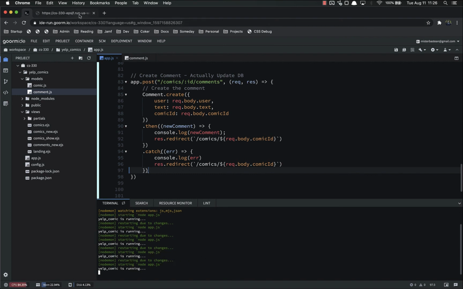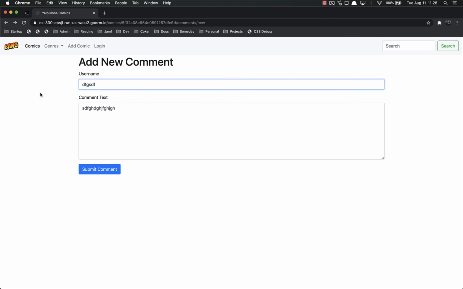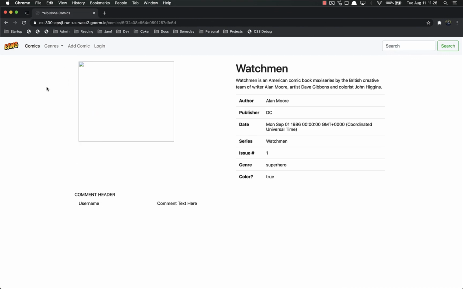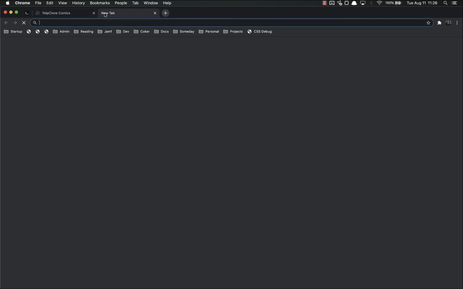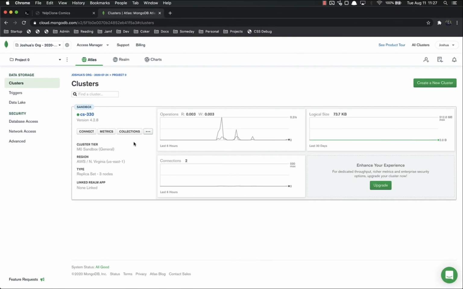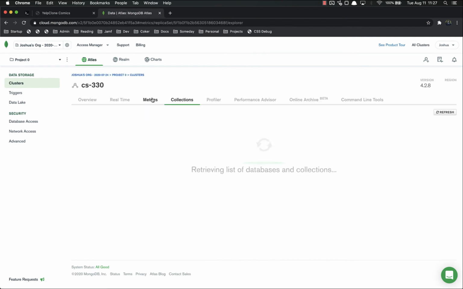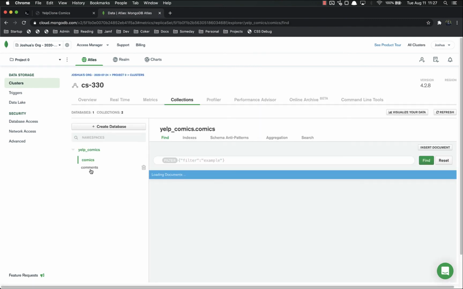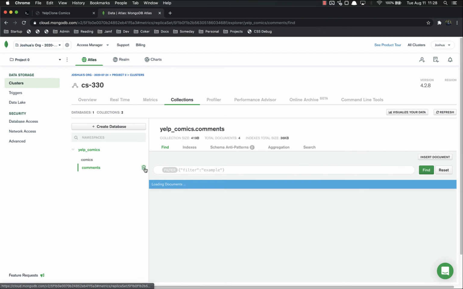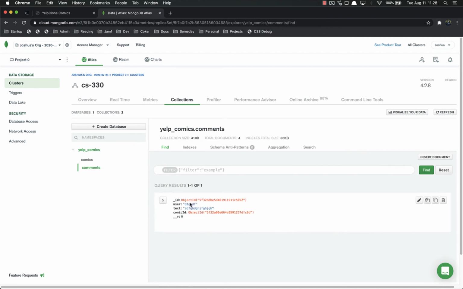Does not, works fine. So let's go back here, and here's our username and our comment text. Let's submit that comment and see if it works. Looks like it was submitted. We're not showing it, but let's log into Atlas and see. So I've logged into Atlas. Let me click on collections, comments, and there we go. We got our comment put in there.